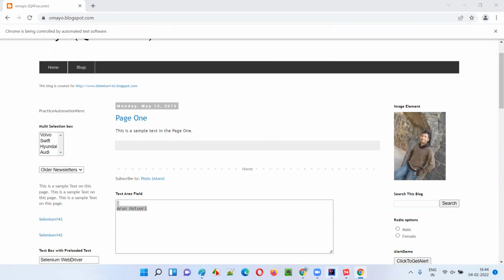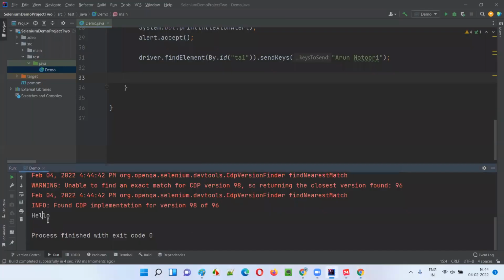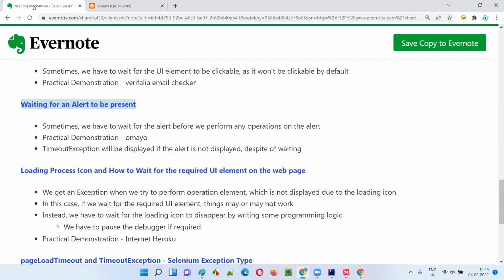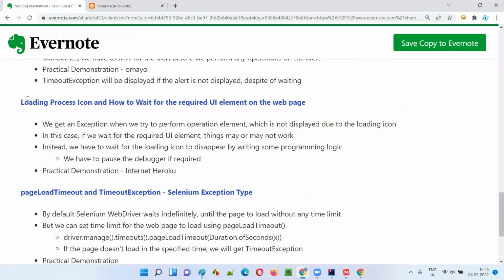And in the output also, you got the text that is there on the alert. You see, whatever the message that was there on the alert got retrieved and printed in the output console. Done. Fine. So here we are waiting for an alert to be present on the page, guys. With this we are waiting for an alert using the explicit waiting mechanism.